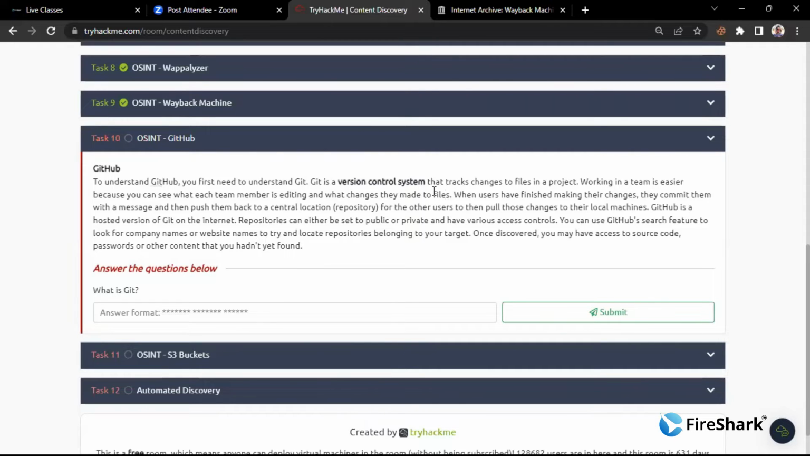This is built on top of a version control system. This enables different management of source code and facilitates collaboration among various developers. Working in a team is easier because you can see what each team member is editing and what changes they are making to the files, or we can see the projects.